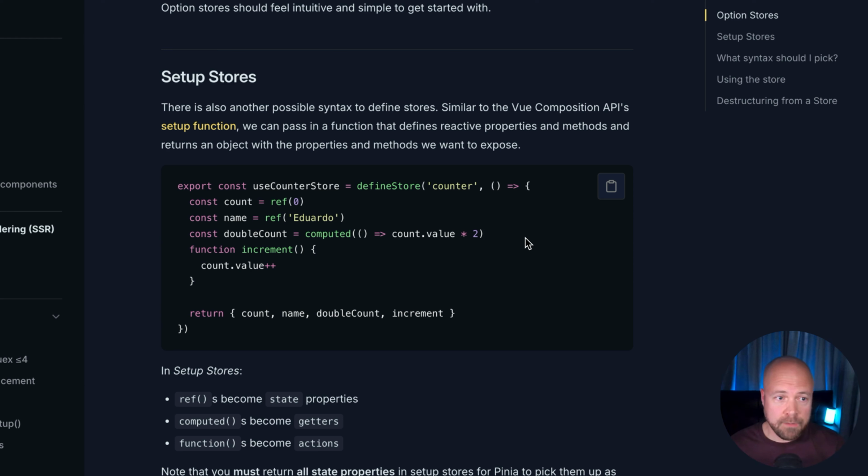But in this course, I'm going to be using a setup store for two reasons. One, because I've never covered setup stores before. And two, because we're actually going to be using watches in our stores. And this is much easier to do with a setup store.